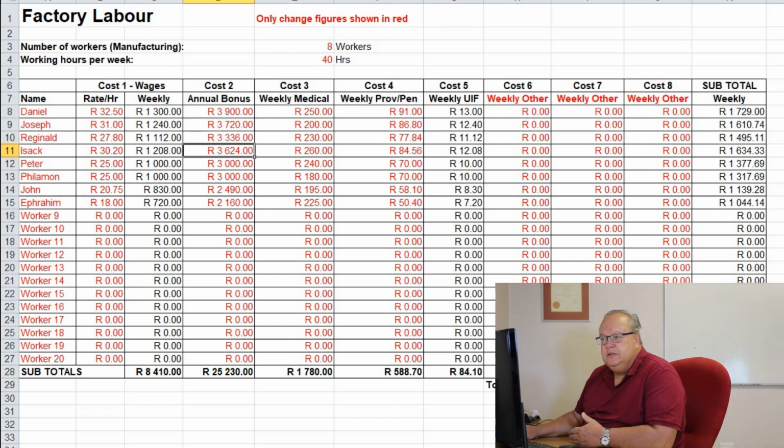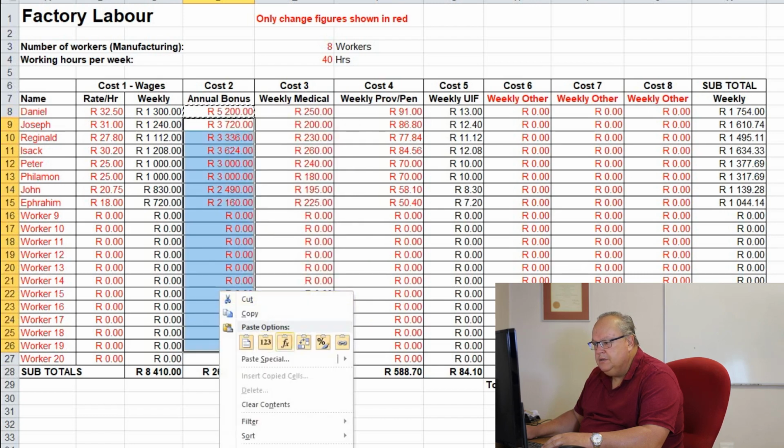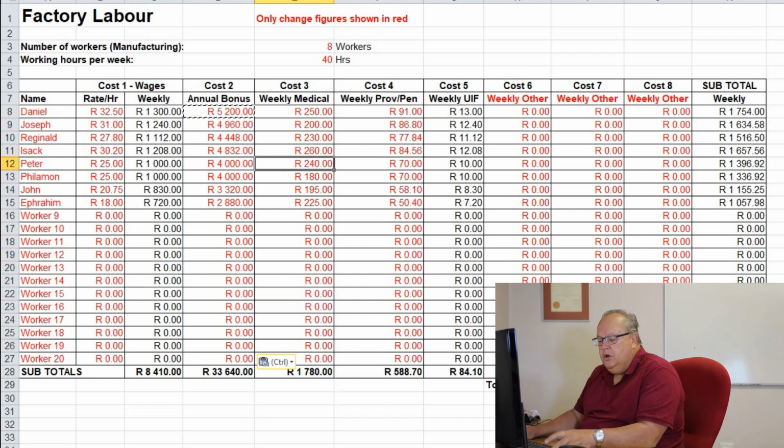And this is an Excel spreadsheet, so if you want to say that this is equal to 4 times that column, you can do that. And then you can copy that formula down to these guys here. So you can manipulate this spreadsheet in whatever way you want.